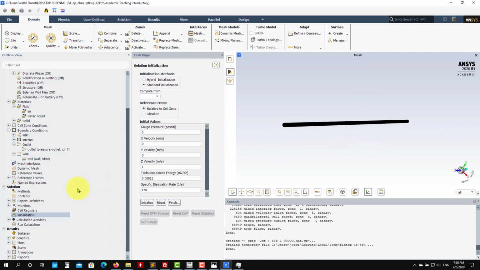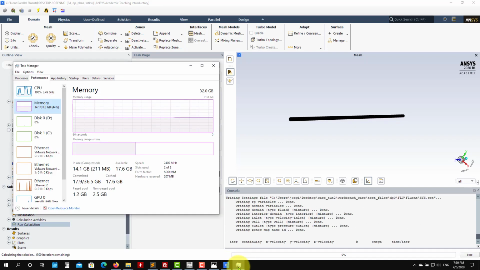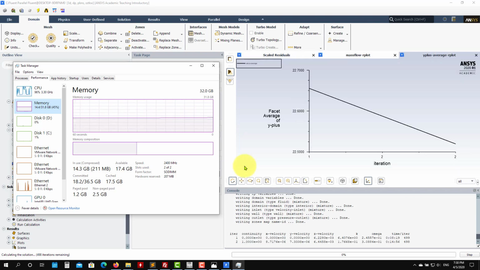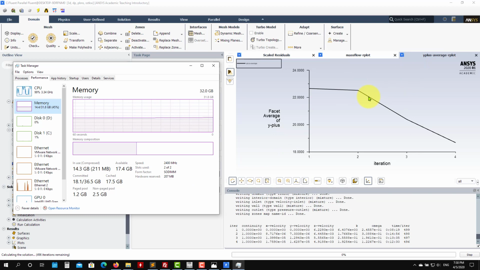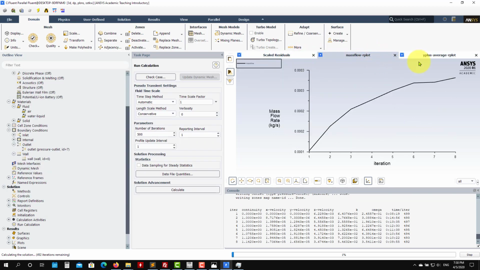At this point, I think we did everything. Now we're ready to run. Let's put 500 iterations, and off we go, calculate. Let's see the memory usage, which shouldn't be that much. But see that we have Y plus, mass flow and scaled residuals.